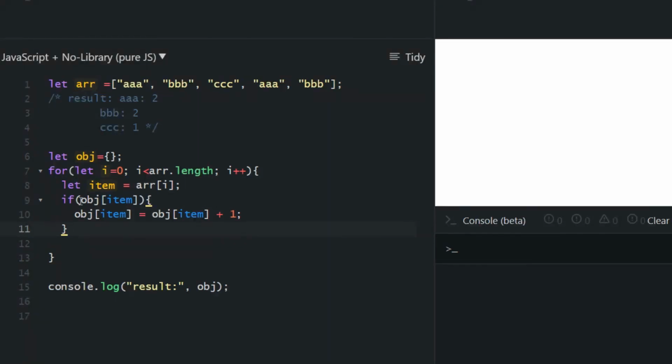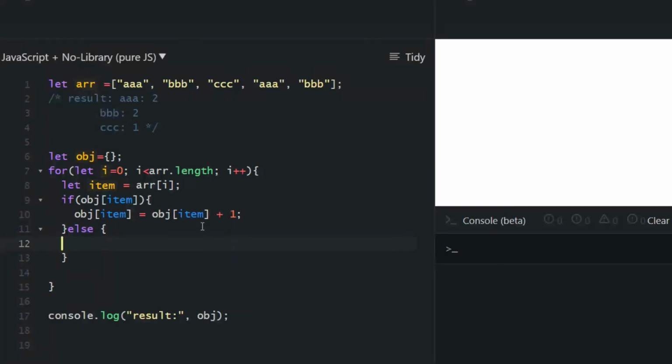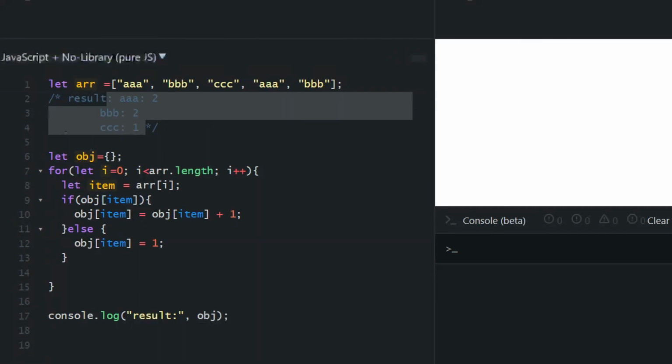So if the item is already present in the object, we are just adding one. Else, it means it is coming for the first time, and we need to add that item into the object. So we just copy this, and since we don't have that already, we assign the initial value, that is 1. That's all. We added the console.log for result, and we are just logging the obj so that we can get the value of this.